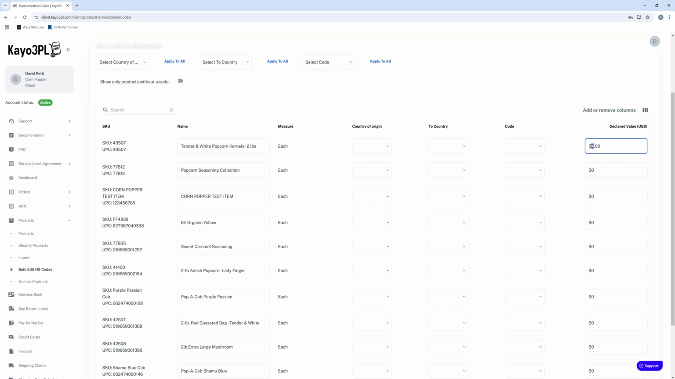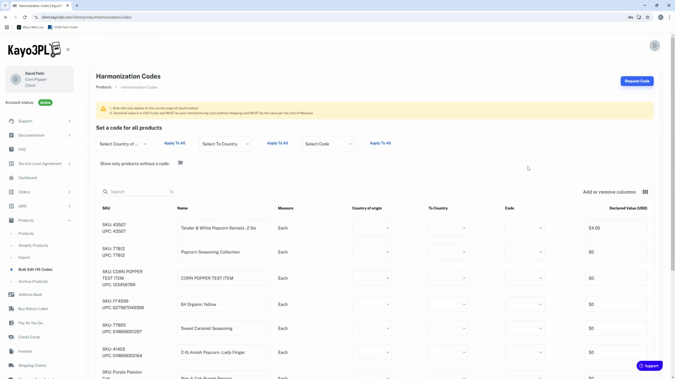You might be tempted to put $1. What could happen is the United States government could audit us and you, and they will ask for invoices. If you provide them an invoice that does not say $1, you're going to be in trouble. So do not fudge this. Use your true manufacturing cost in there.